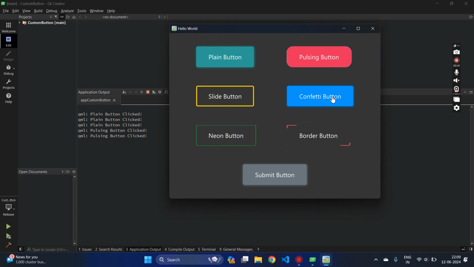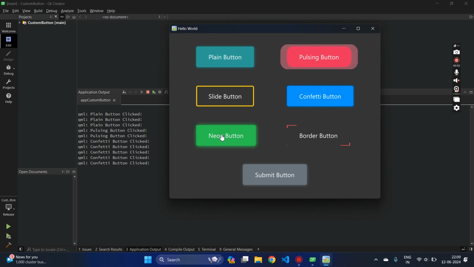And this is a confetti button. If you click on it, some particles will be emitted. I hope that's visible, right. So this is using the particle system and emitter of QML. This is a neon button. There's a glowy effect and a glowy border. And this is a border button. If you observe carefully, the border expands and there is a shadowy element around it.